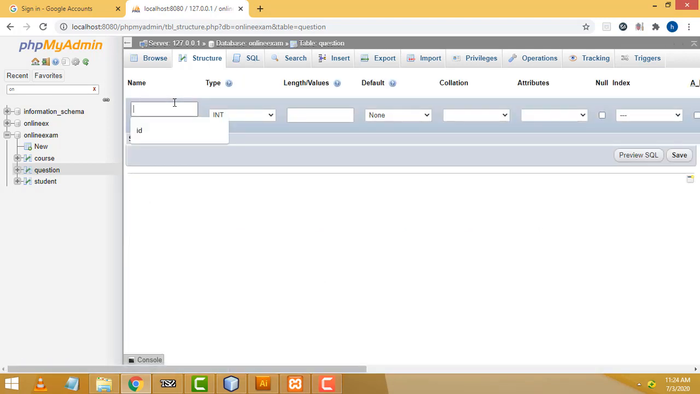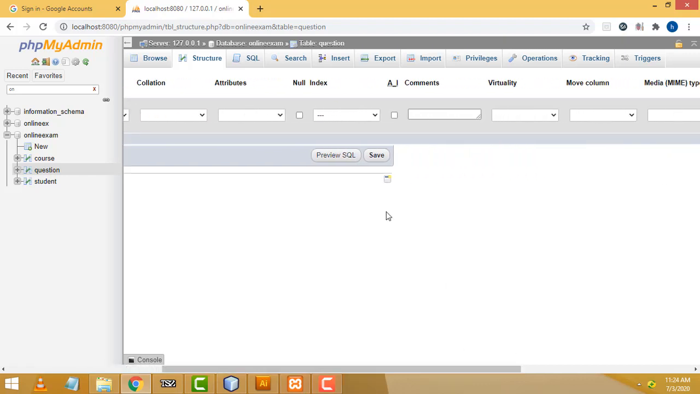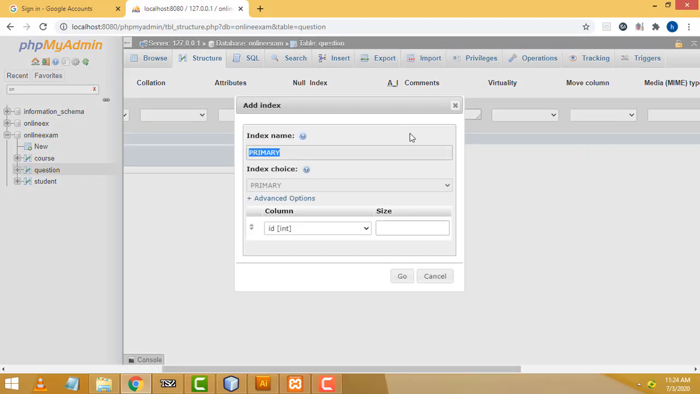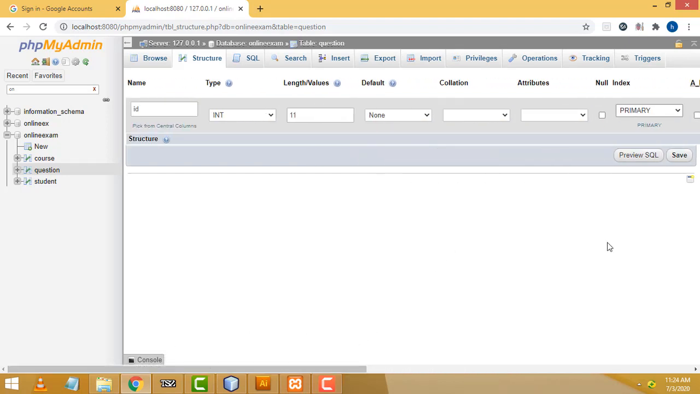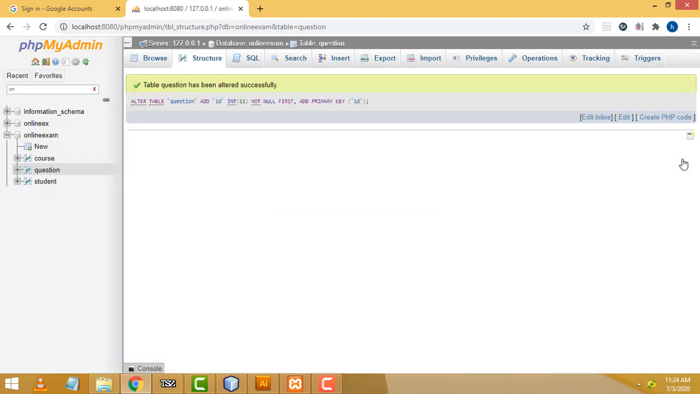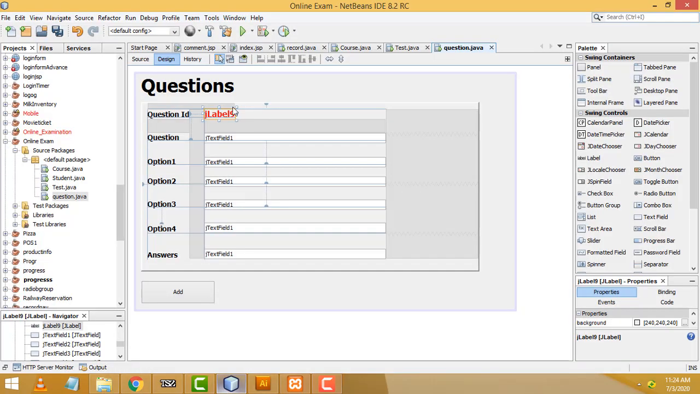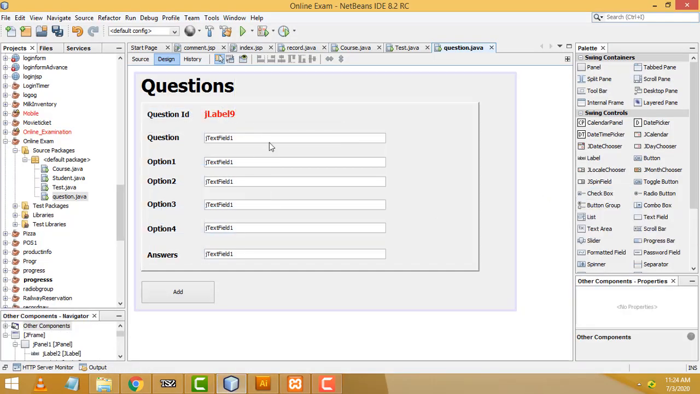This ID, I only keep 11, only keep primary. I have not checked the auto increment part, because I have set it in my code. That is very essential stuff here. So when you add the questions one by one, the number should be incremented. So that is a good thing, instead of setting this here.